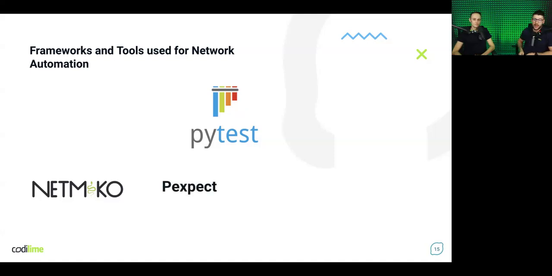pexpect is used for automating interactive applications like SSH, where we need to handle prompts and responses dynamically. For instance, if you type request update on the router and you have to confirm it, then pexpect is a great way to do it. This tool is crucial when dealing with devices that require more complex interactive sessions.